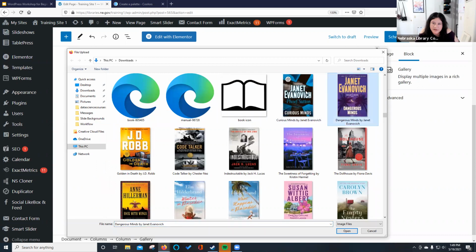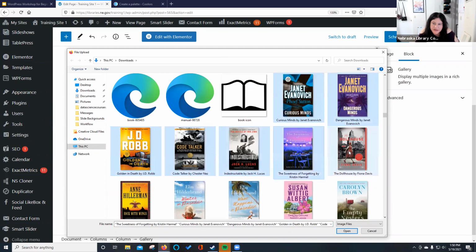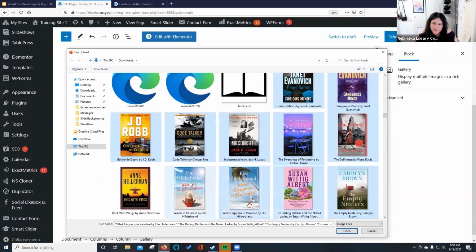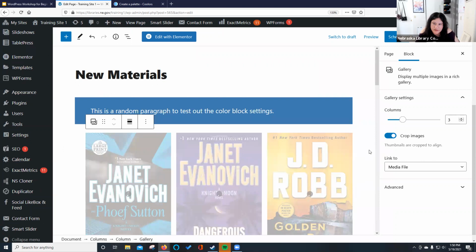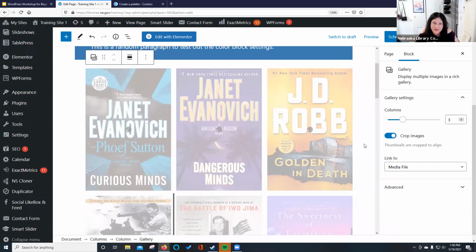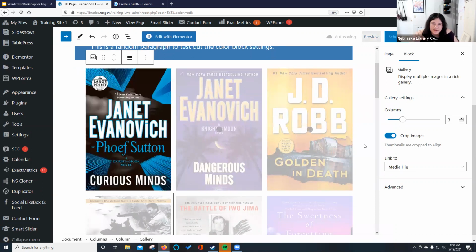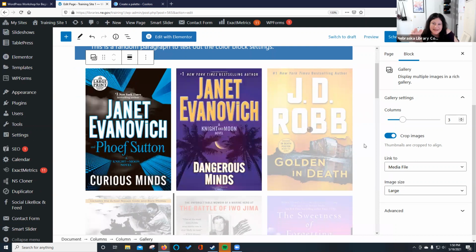Now I'm just going to click. I'll hit and hold the control key to grab a bunch of these at one time. Grab some more and open. And they will automatically insert themselves and size themselves. So the great thing is that if you are using book covers that are all pretty much the same size, they will automatically line up neatly like this.